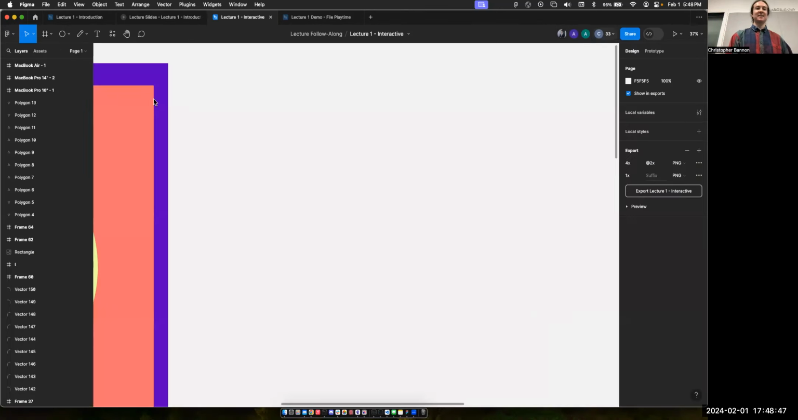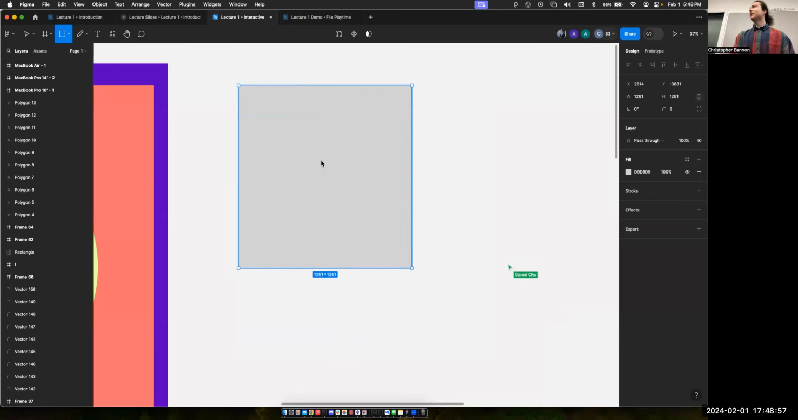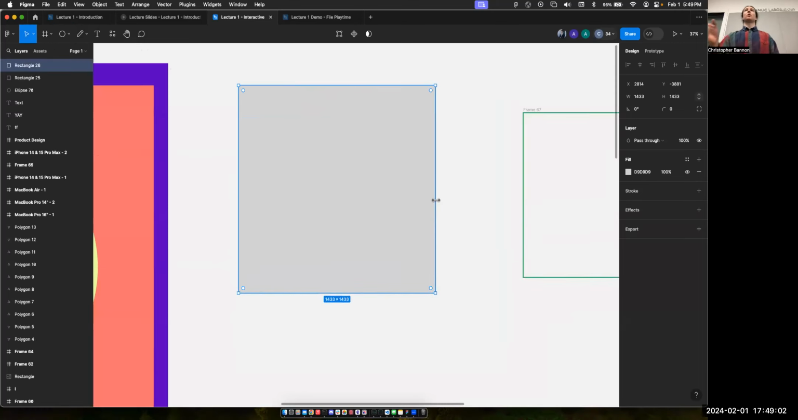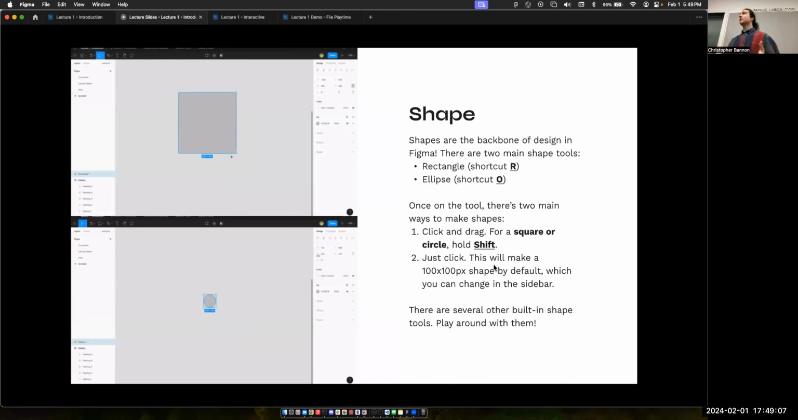Let's see. Let's press R. Now I have a rectangle. I'm dragging it. But if I hold Shift, the width and height are matched together. And look, this is a perfect square. Awesome. Hold Shift. You can also just click. That's okay too. And this will place a 100 by 100 square on the canvas that you can resize to your liking.